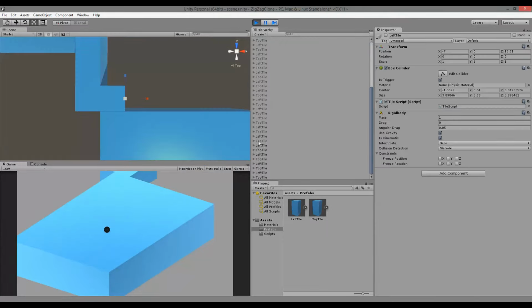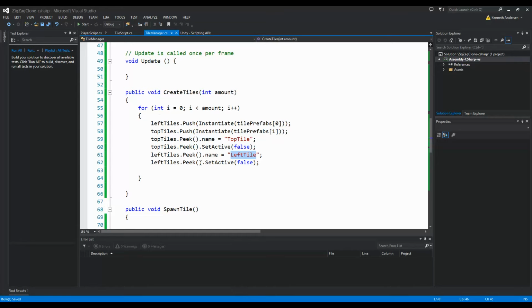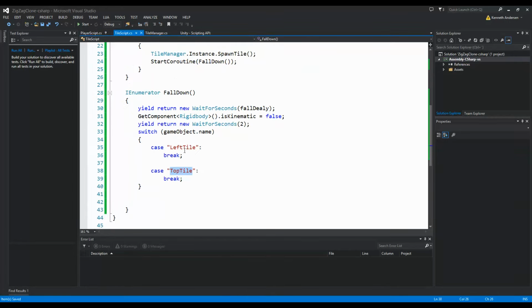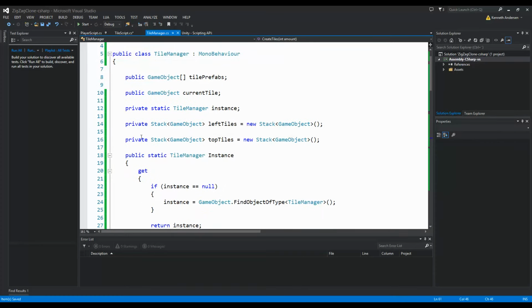So now you can see they have the correct name, all of them, without having this clone after it. So now our switch case in here should actually work because it looks at left tile and top tile. So if it's a left tile, we need to add it to our left tile stack. And right now I can't access the left tile stack because it's private.